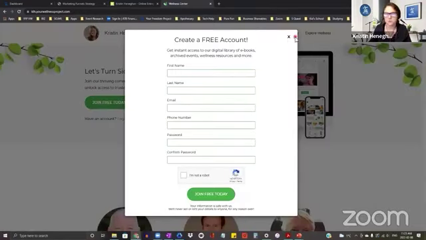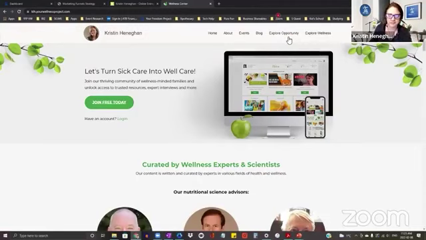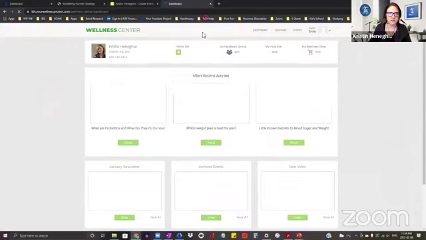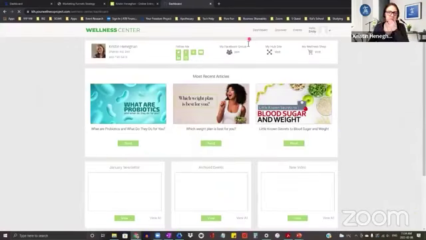Now, here's what's really cool. When they create an account in one side, they have access to both sides. So if someone creates an account in the business side, they still have access to the Wellness Center. And if someone creates an account in the Wellness Center, they have access to look at the business stuff too. So they don't have to create 2 accounts. It's one account to access both things. So for me, I'm going to log in with my account. And then from here, it's just a matter of helping them navigate.